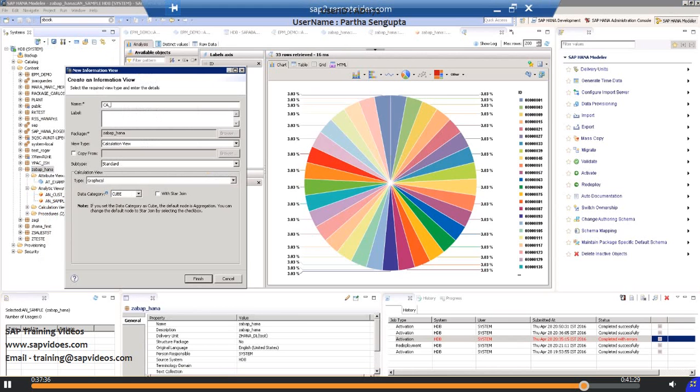I'm giving a CA prefix as the naming convention for creating a calculation view. I named it sample. I gave a standard subtype, standard calculation view. You can select whether it is a graphical calculation view or an SQL script calculation view. As of now, I'm selecting graphical calculation view with dimensions. Data category also you can give for your calculation view, whether it is a dimension calculation or a cube calculation. I'll give dimension calculations here. When you define a calculation view, you can use any of the attribute views and any of the analytical views in your calculation view.